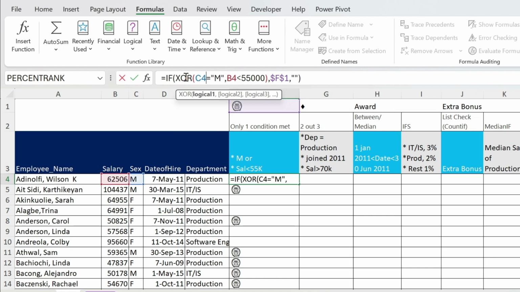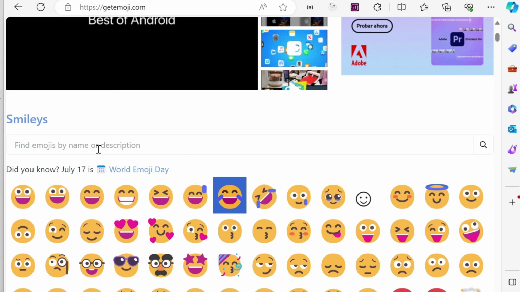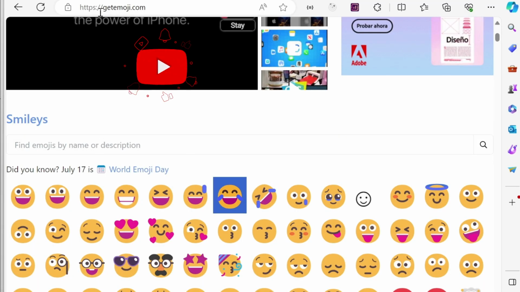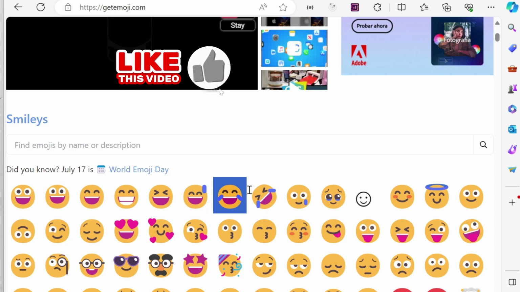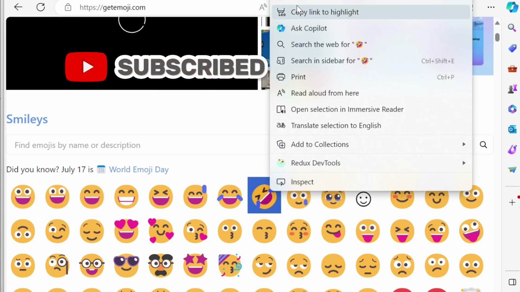You can see one letter can make a big difference. So I just changed this to XOR and I double click. You can see that this one vanishes. Magic. Now, let me show you. If you go to any website on the internet, there are a lot of them. I will put the link of this one in the description. You can just select any emoji like this, and then you right click and you can copy paste it.